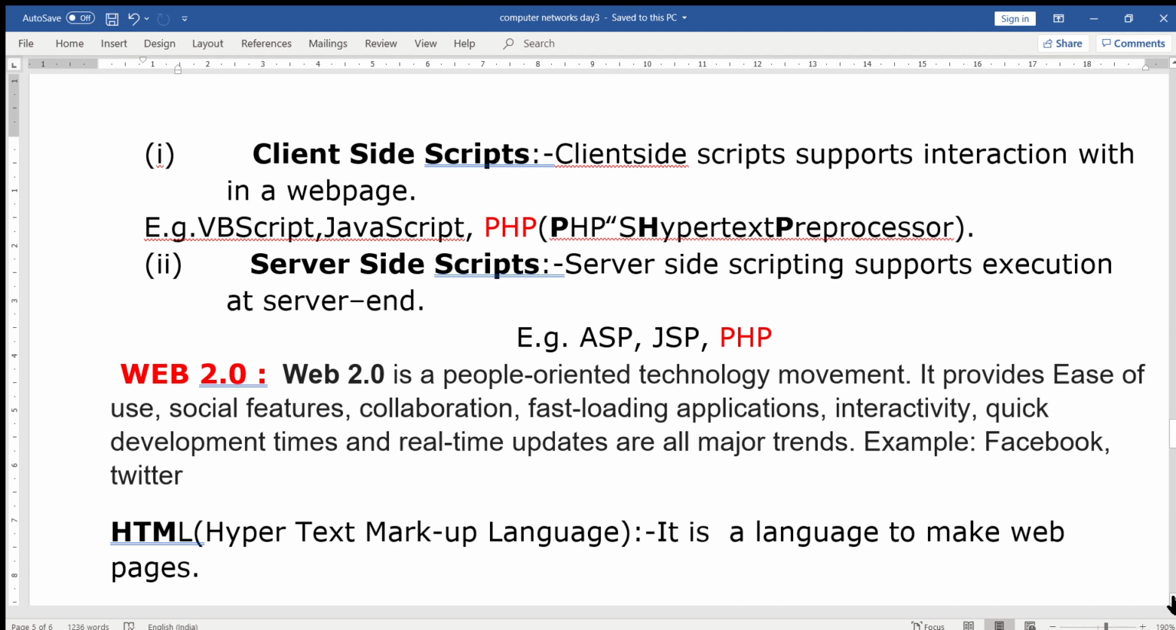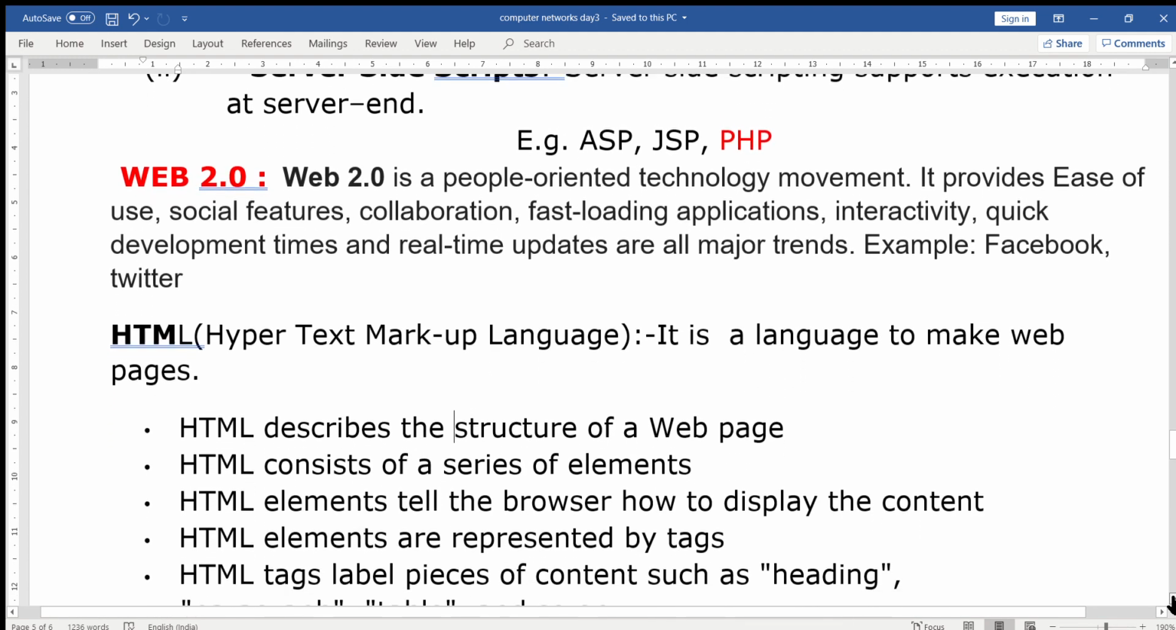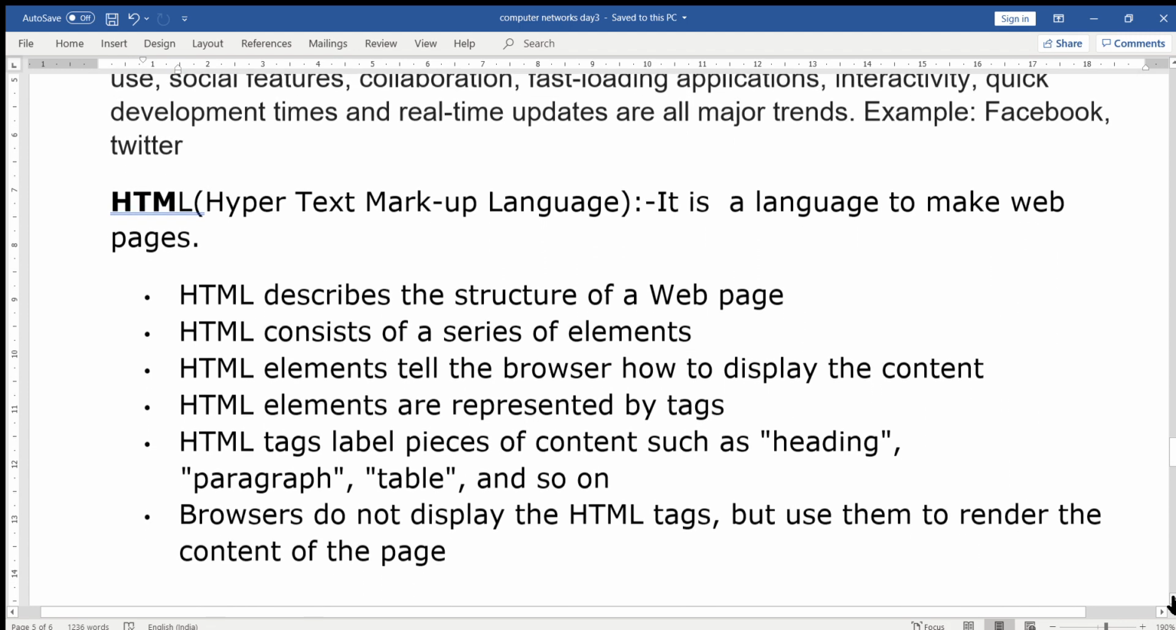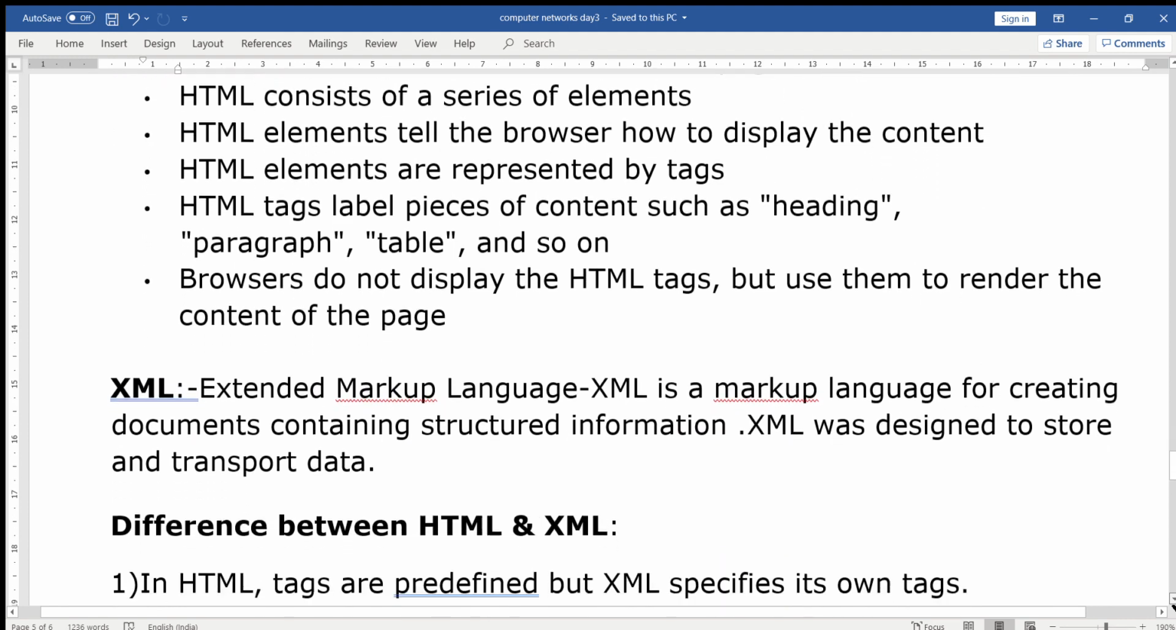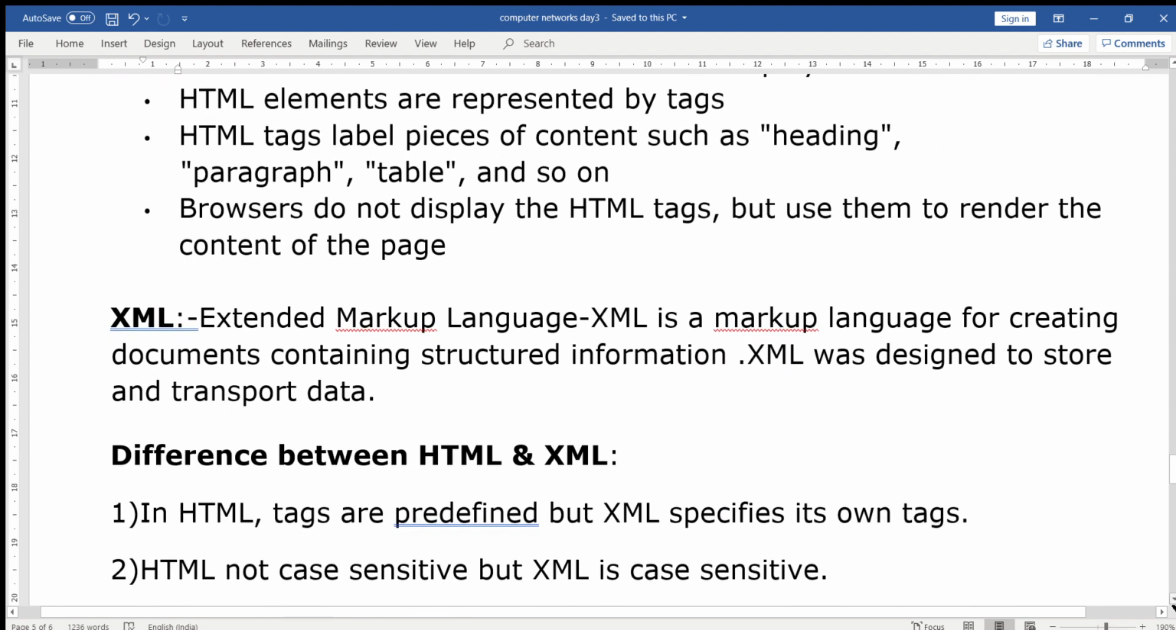Now HTML and XML. HTML is Hypertext Markup Language which is used to design web pages. These are the features, no need to write them in the copy. These are not so important. The main thing is the full form of HTML. And then XML. Now XML is important. XML full form is Extensible Markup Language. And this is more important, because it is designed to store and transport data instead of only displaying the data.